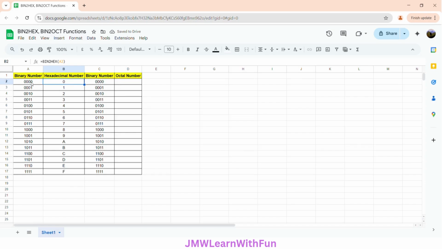We see that we get the hexadecimal equivalent of the binary numbers given in column A, in column B, that is from 0 to 9, and from A to F.